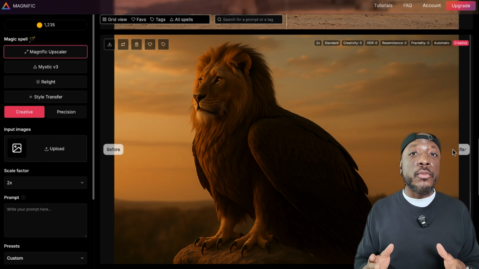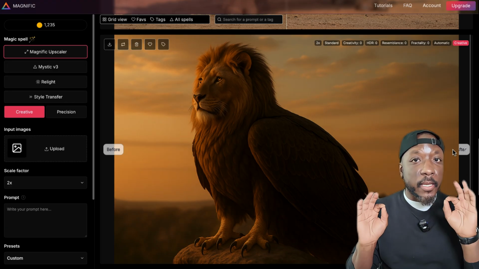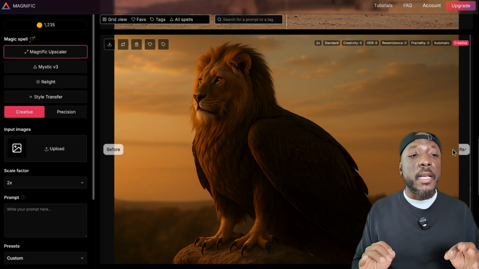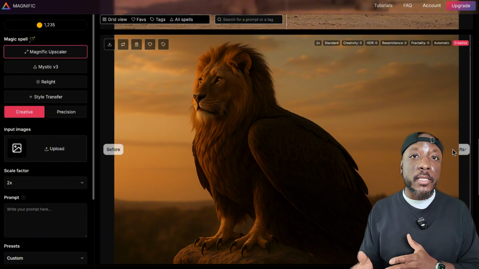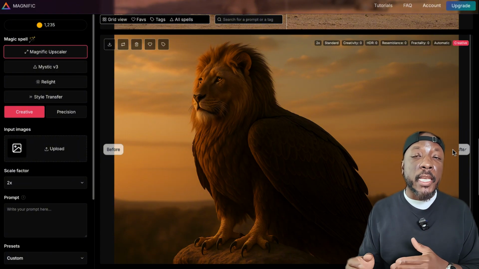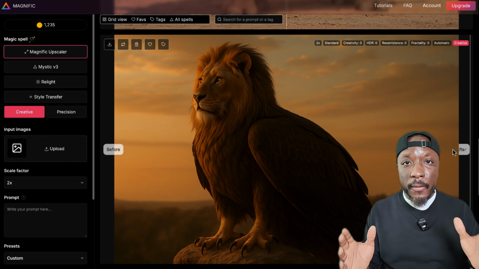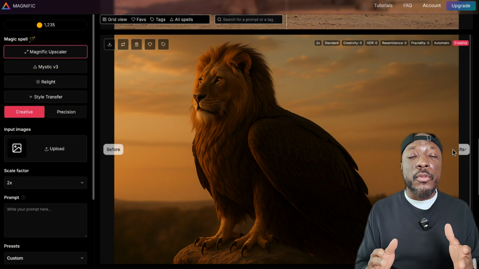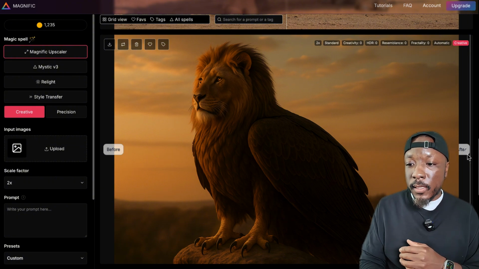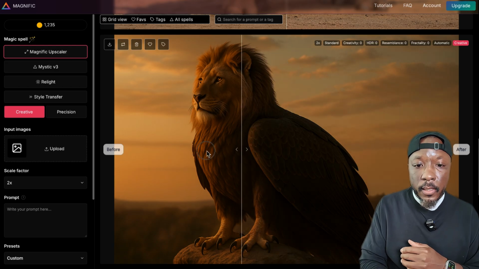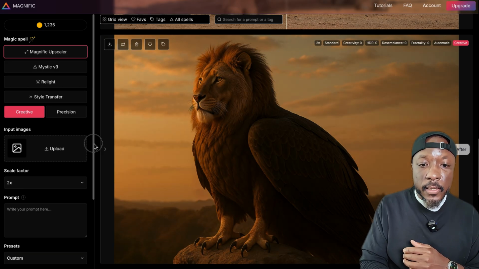One thing I also use to make sure that my images are pristine and look the best they possibly can is a tool called Magnific AI. What you want to do is download your image from ChatGPT, and then upload it to an upscaler like Magnific AI, which is one of my favorite upscalers. And I want to show you the difference in quality of what you can receive. So this is the before, this is the after, this is the before, this is the after.